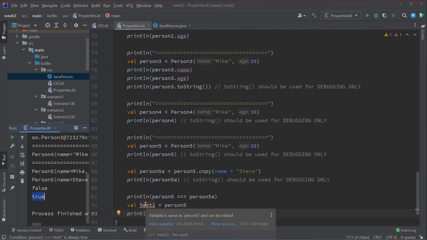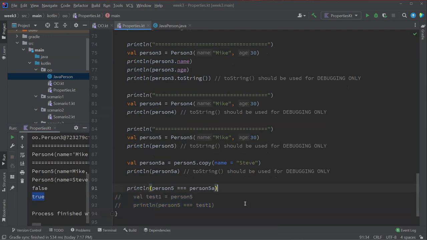So we'll see here that this variable is the same and can be inlined. It just knows that it's already tracking that same line. You're not going to use that one too often, but every once in a while it's kind of nice, like in that implementation of equals, as we saw there.